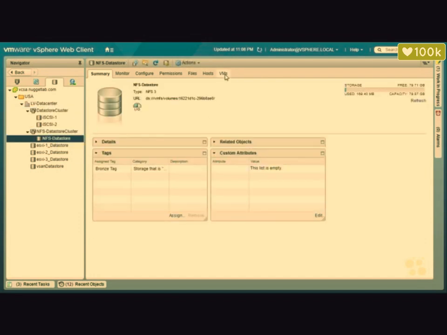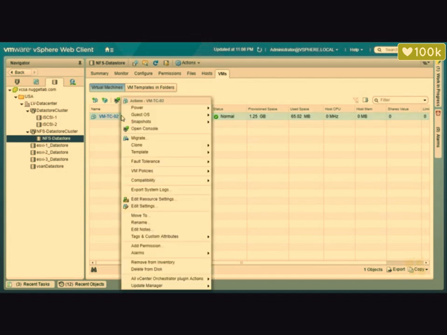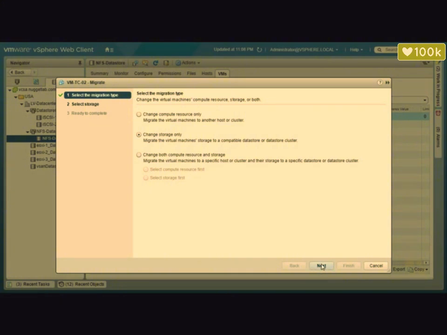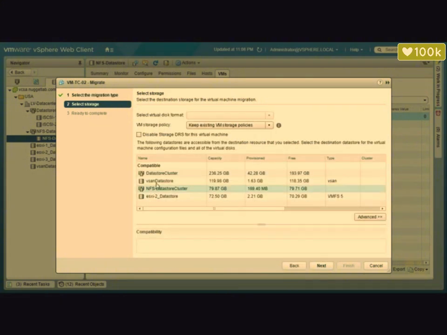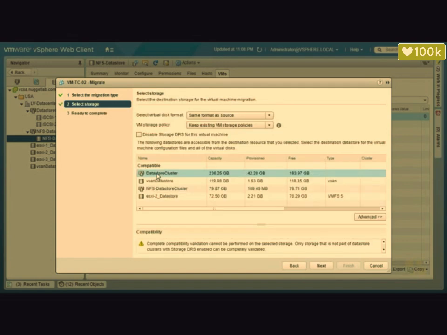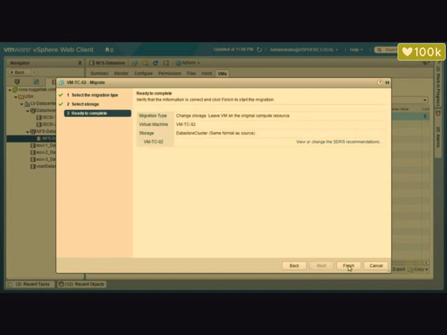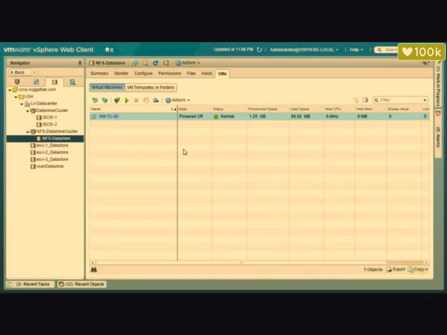We'll go to VMs and we'll right click on VM2 and we'll simply do a migrate. And we'll migrate the storage off to another data store. So we'll click on Next. We'll select, let's do the data store cluster, the iSCSI based one. Click on Next. Click on Finish. Give that a moment to perform the migration. It should disappear from this list.